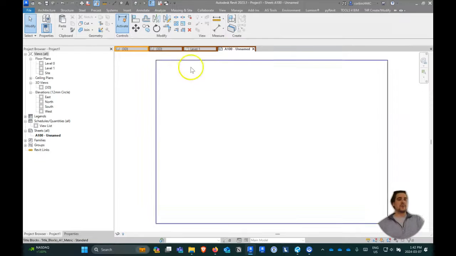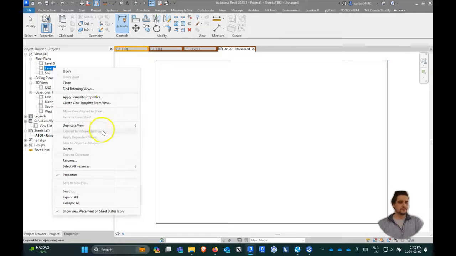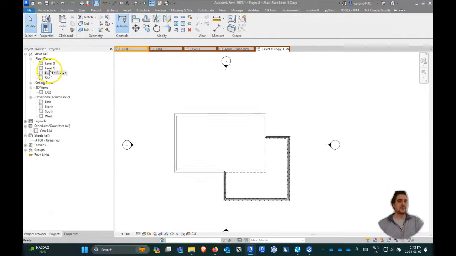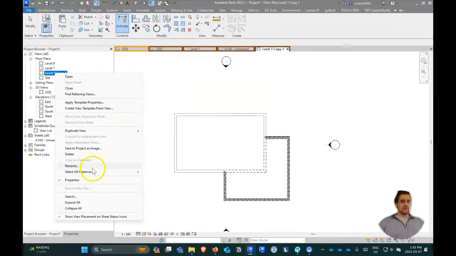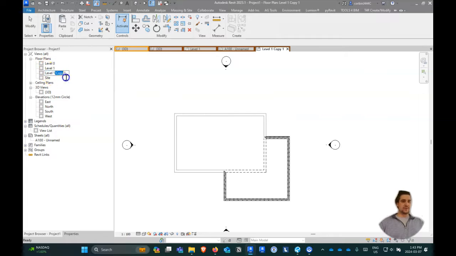So here we have our level 1. We're going to duplicate this. I'm going to leave the level 1 that we have here as is. We're not going to touch that. That's going to be just our actual drawing, and then we're going to create some additional pieces. So we're going to rename this one. We're going to call this level 1 dash existing. And then let's duplicate this again.